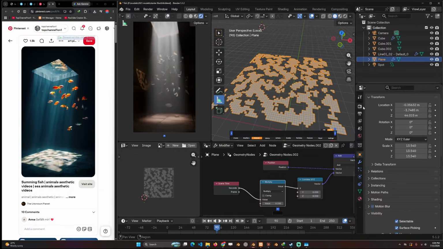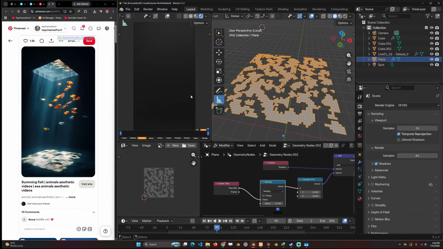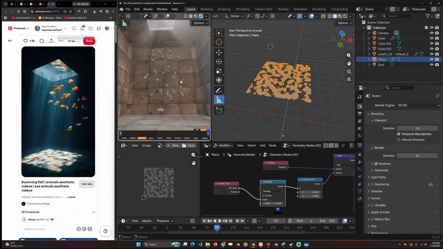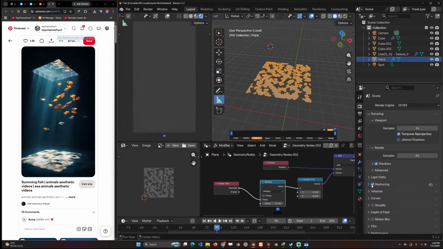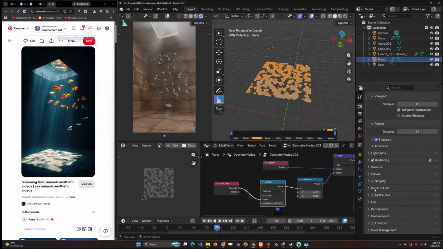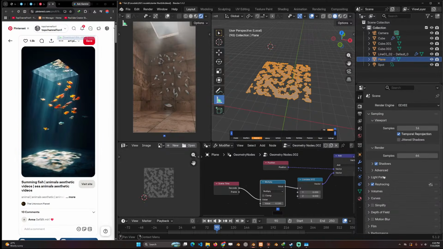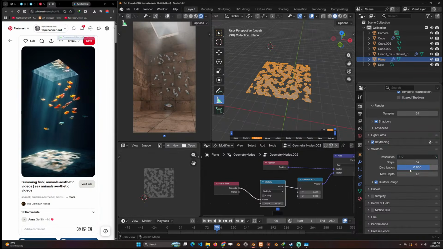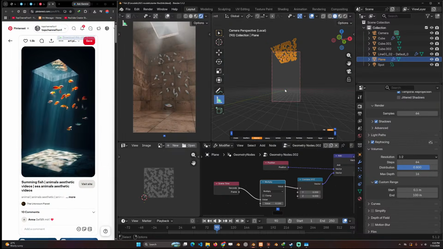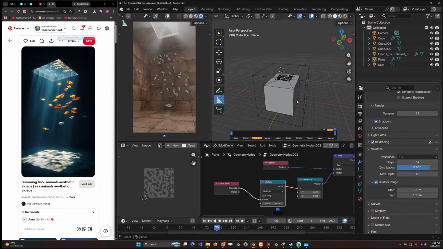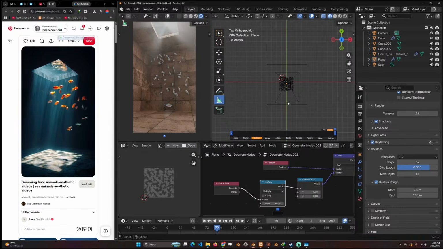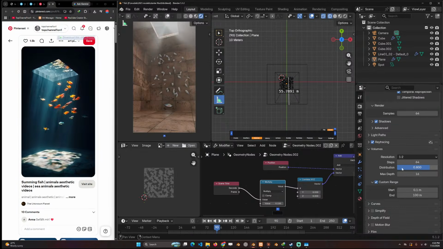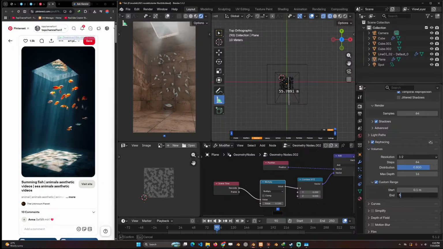Let me see how this looks in Eevee, because Eevee tends to render volumetrics faster. So do ray tracing, and where is volumetrics? Volumes. Let's see the range we are working in. So let's do maximum 55.